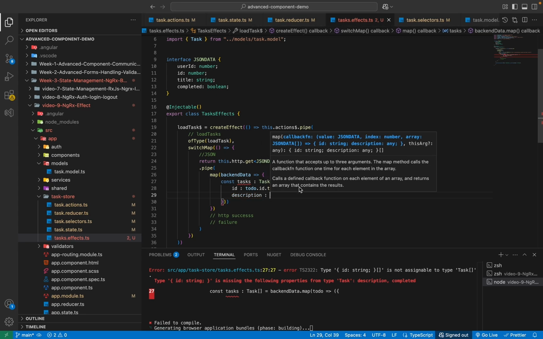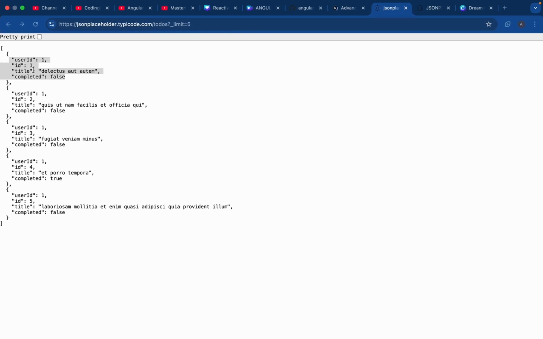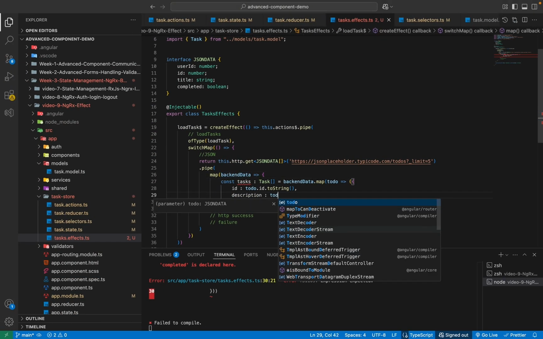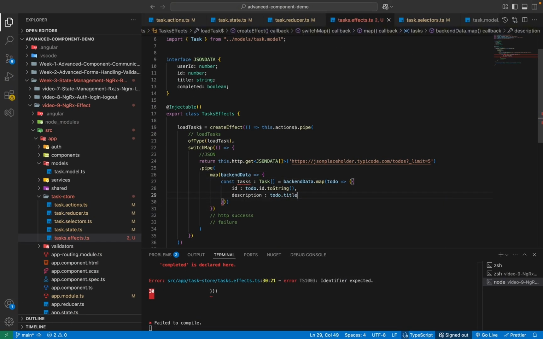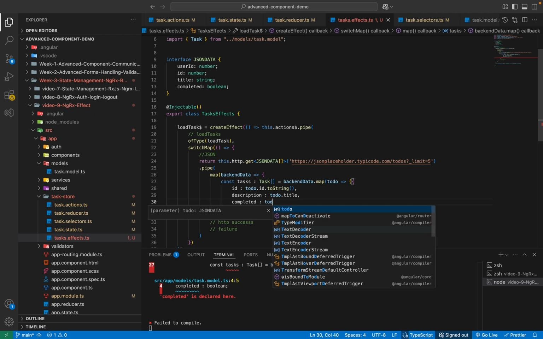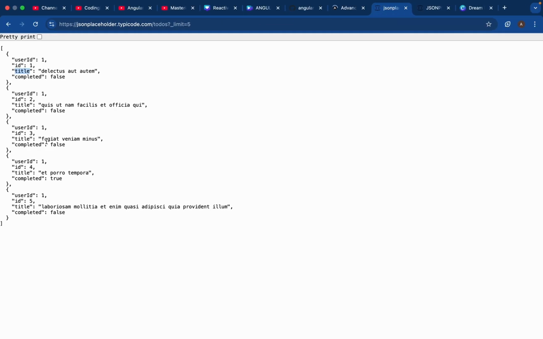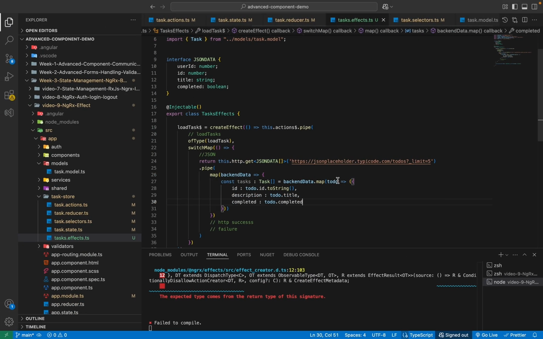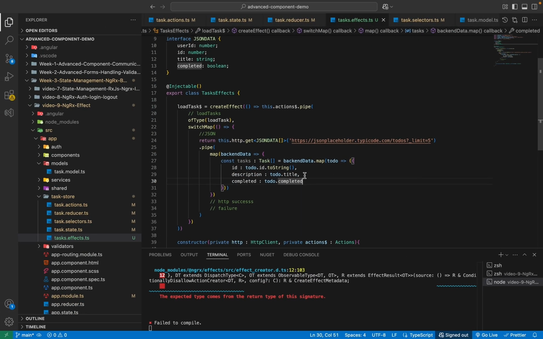So description, in this case we are getting title, right? You can see this title we are going to give as description. So I will say todo.title, and it's already a string, so no need to convert. And at the end we have the completed property, which is todo.completed, we are getting from here, and we don't care about the userId property at that point, so we'll leave it out. And now after this, this is our case which is handled where the request is successful, right?